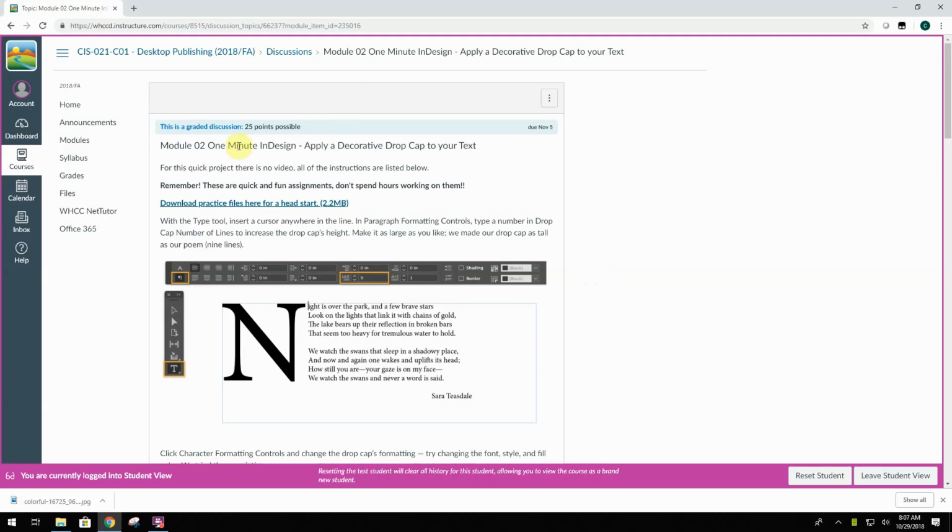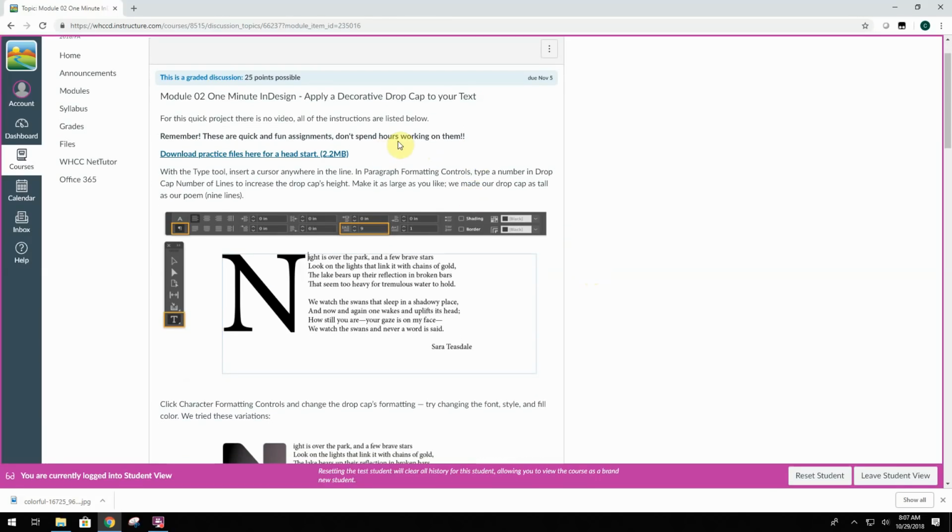All right, so today we're gonna complete module 2, 1 minute InDesign, and we're gonna apply a decorative drop cap to your text. I'm looking at this in module 2 of our West Hills Canvas account. The first thing I'm going to do is download the practice files that are available to us.